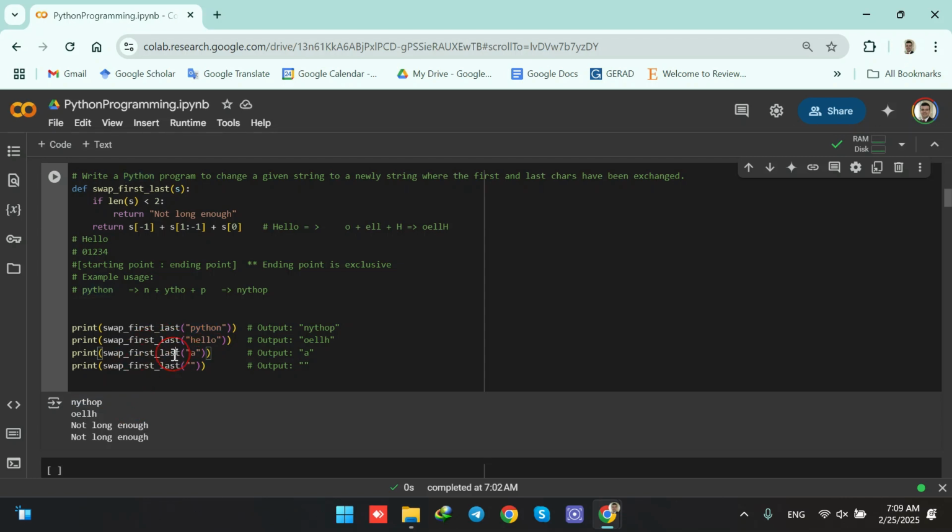And in case we are calling the swap first last function with any string that has a length less than 2, we are going to have a not long enough message because it's less than 2. The length of the string is measured through the len function. If it's less than 2, if this statement is true, we're going to show this message, not long enough. So in this video, we learned how to exchange the first and last characters of a given string. Thank you for watching.